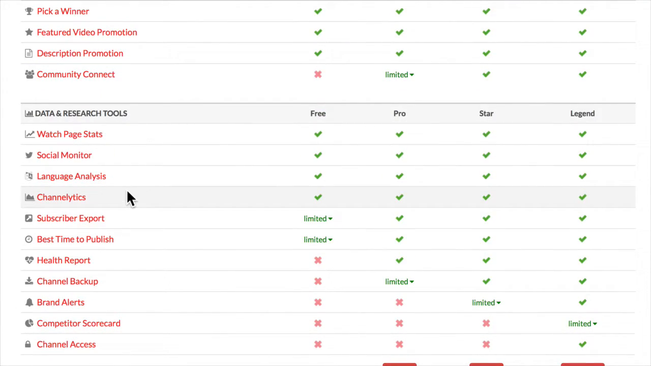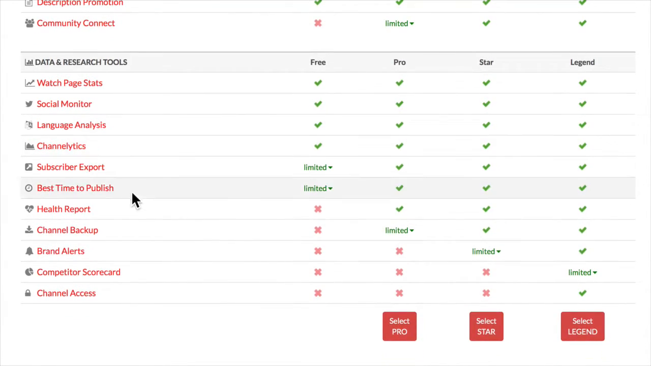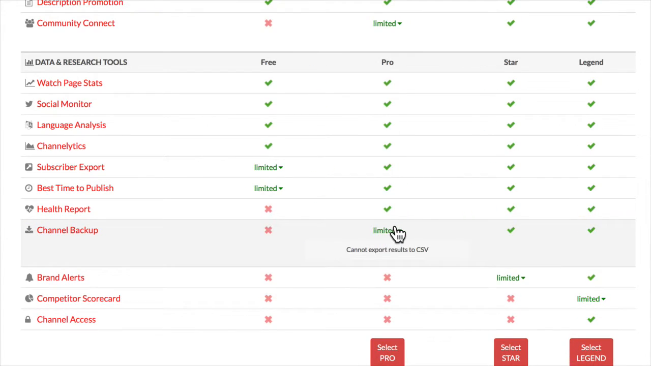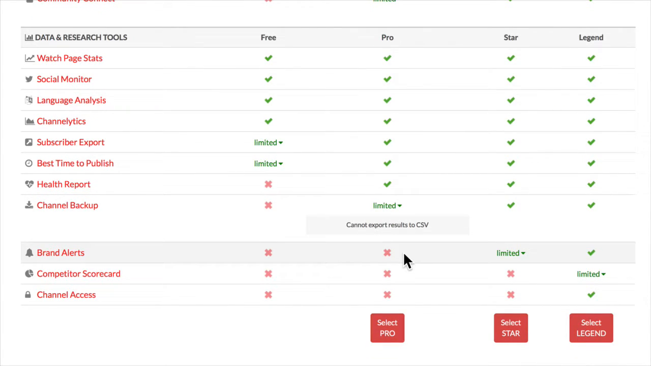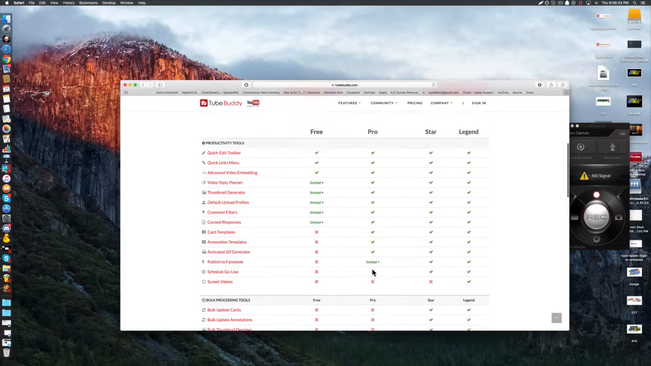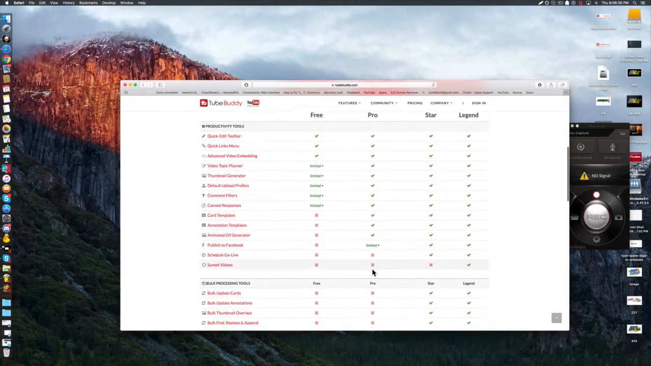All right, so the last and final category is data and research tools. Now, you get everything up until channel backup. For channel backup, you cannot convert it to CSV, you don't get brand alerts, you don't get the comparator scorecard, and you don't get channel access. So that's pretty unfortunate. So what does the Pro tool set excel at?